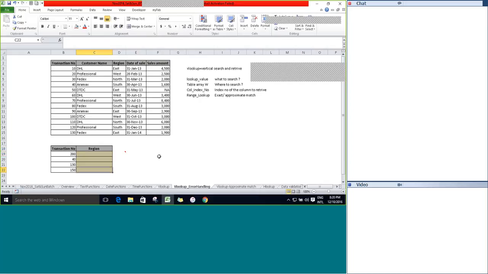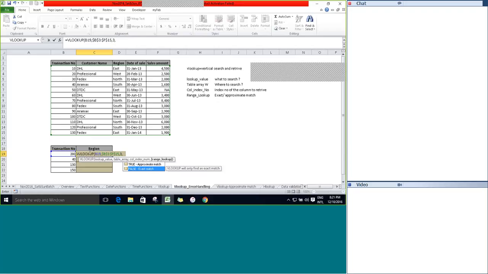Before we discuss another scenario that falls under VLOOKUP approximate match, we'll see error handling in a function. How to handle errors in an Excel function. We'll use VLOOKUP as the function here. The transaction number is going to be the lookup value, and then select the entire table, comma, column index number for region, it is 3, comma, range lookup. I want only the exact match. Close the bracket, press tab to come out of the cell.